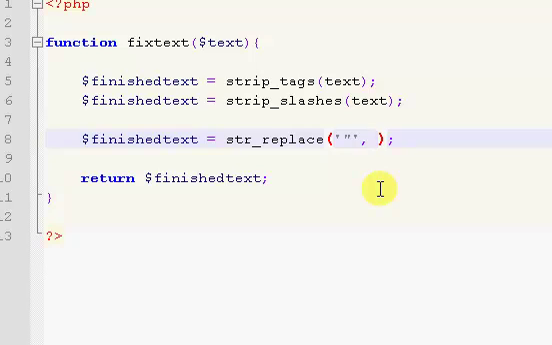So the next parameter is what you want to replace it with. Now, I'm just going to replace it with nothing, so you should put two single or two double quotation marks. So it's going to completely get rid of them from the code. And the next parameter is what we're actually searching through, the haystack, if you will. So that would be our finished text.